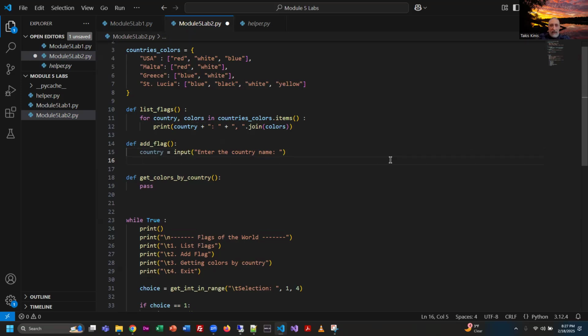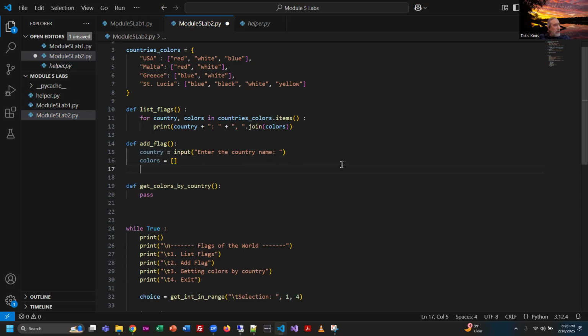Then, because keep in mind here, the values in our dictionary are a list. Let's put a list here. Let's create a list called colors that just exists inside this function, and it's empty right now. And then we'll just prompt the user to keep entering stuff. And if you look at the example that we were given, because we don't know how many colors it's going to be, right? Could be 1, could be 3, could be 10, whatever.